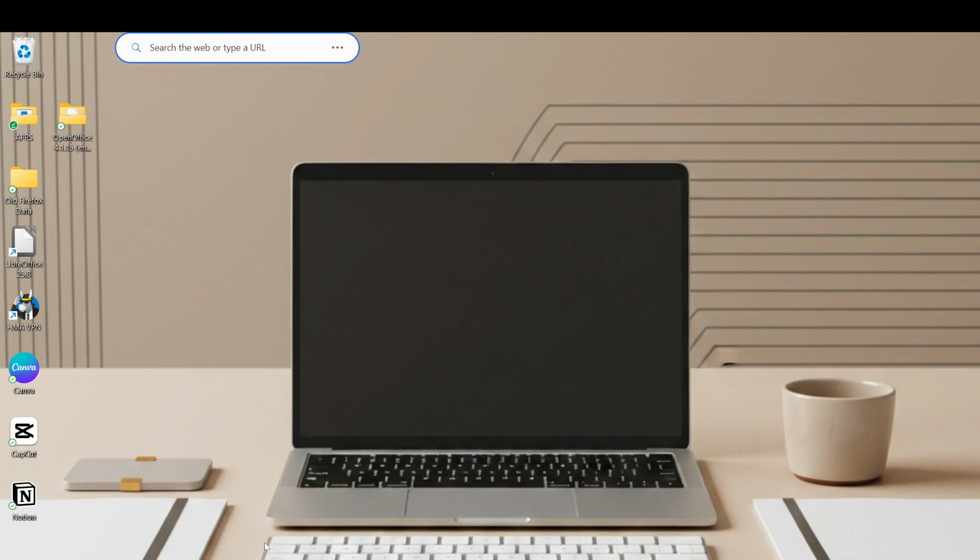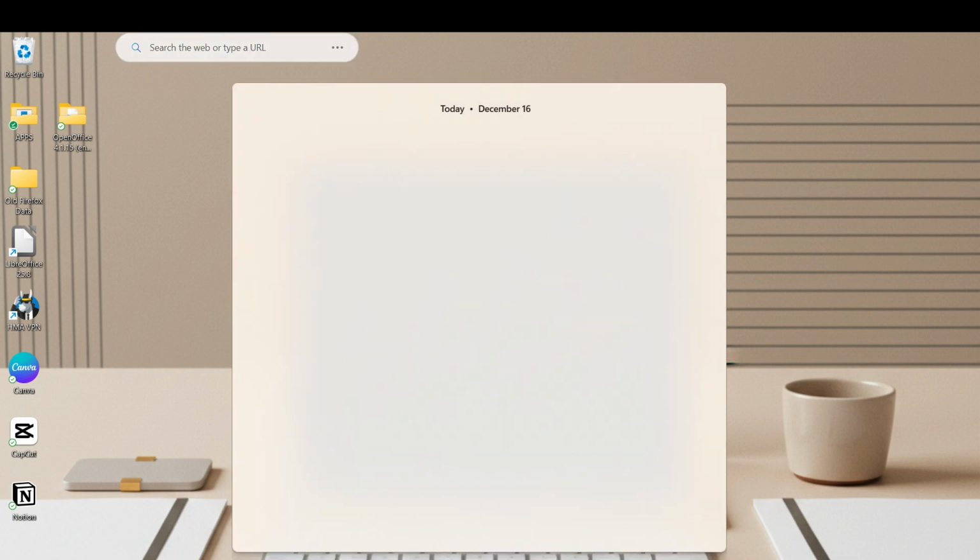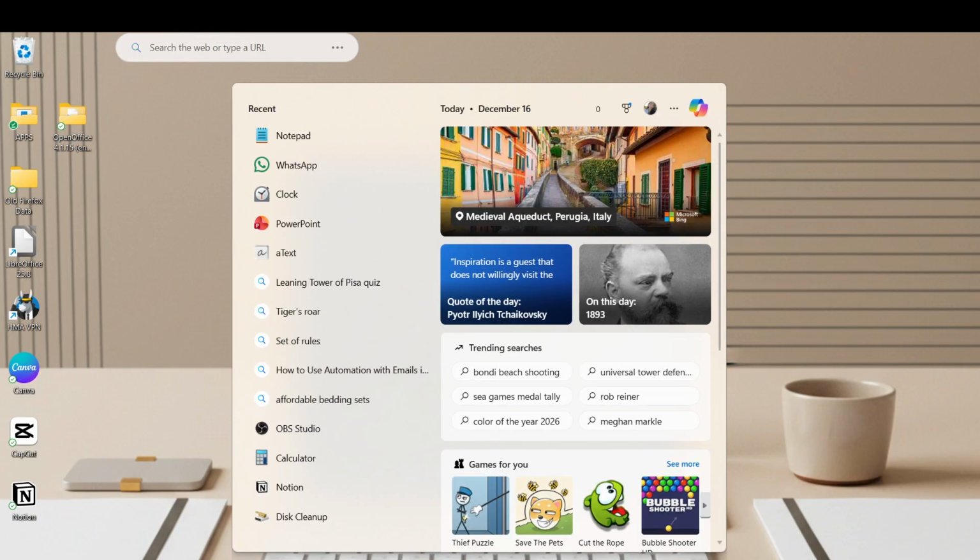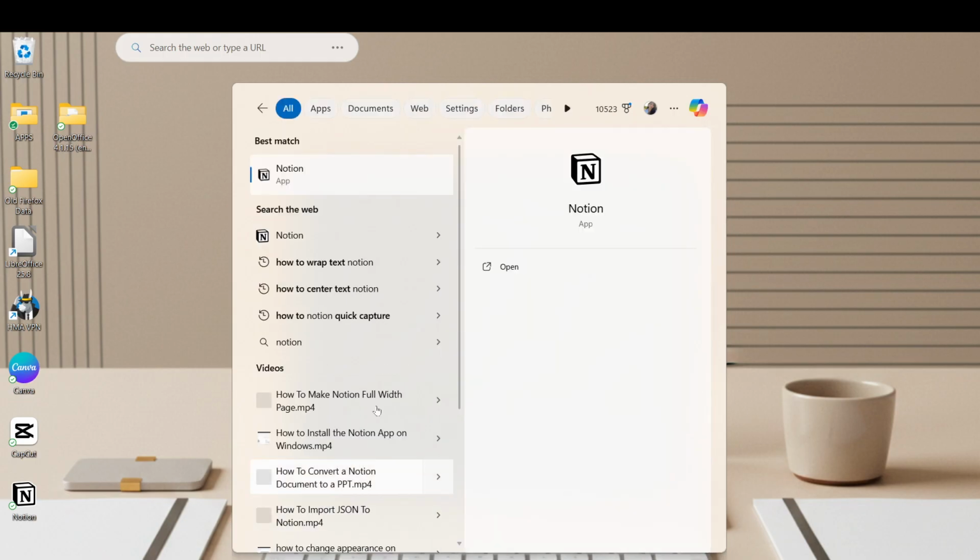To start, look at the taskbar at the bottom of your screen and click the search bar next to the Start menu. This is the quickest way to locate the app you want to remove without hunting through menus. In the search bar, type Notion. You should see Notion appear in the search results as the desktop app.